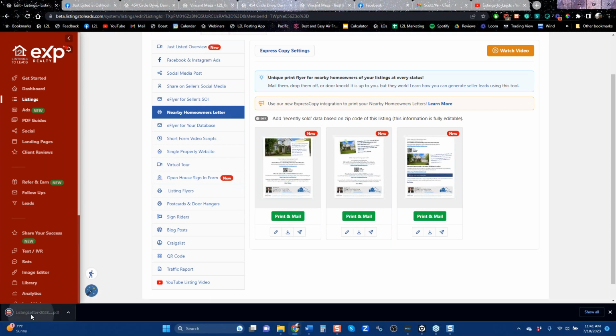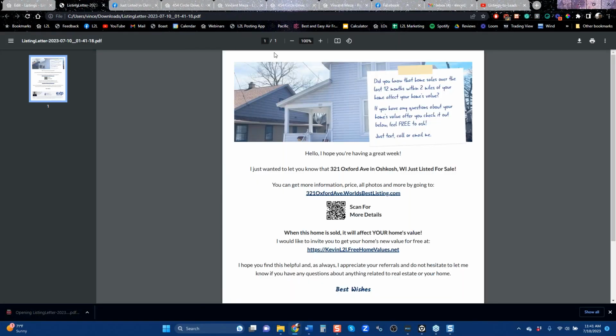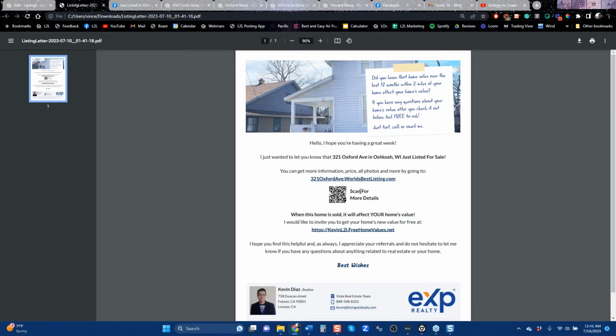You're going to notice that this is a simple piece of paper. It's a 1-page letter. It says, "Hey, we just listed a home up here. Take this to your computer and go find out about it at that web address. When that home is sold, it's going to affect your home value, so go here and get your instant home value." That's all this is. It's not artificial intelligence or whatever. It's just a piece of paper, but it's very straightforward and you can customize it if you want, and it is the number one tool that our clients use to get listing leads that turn into listing contracts.